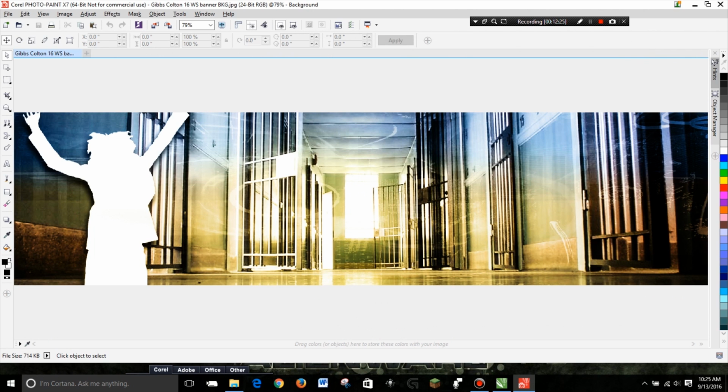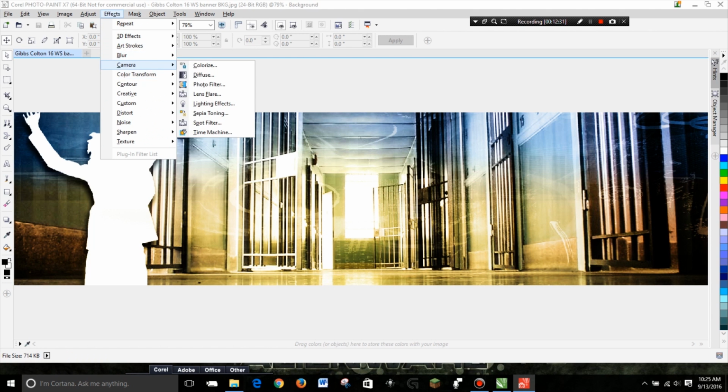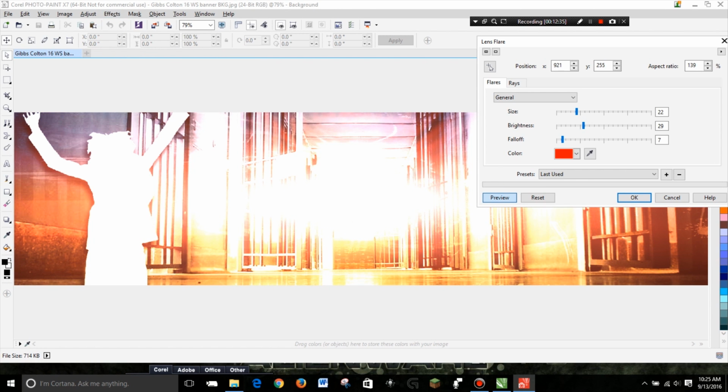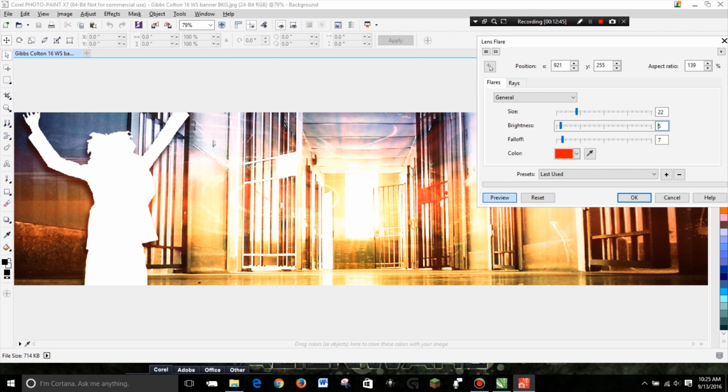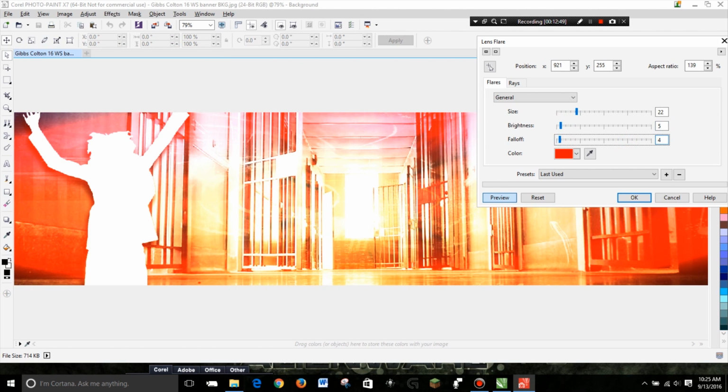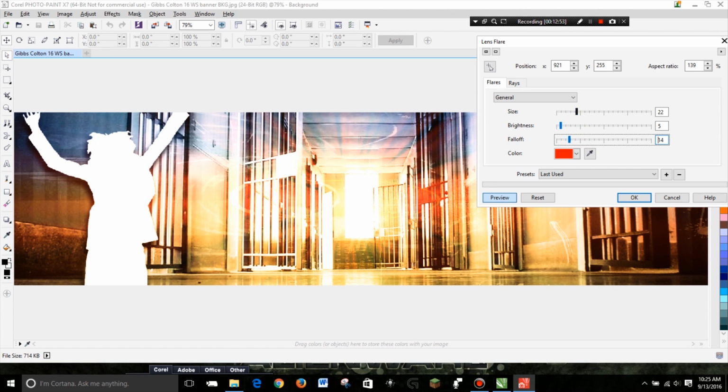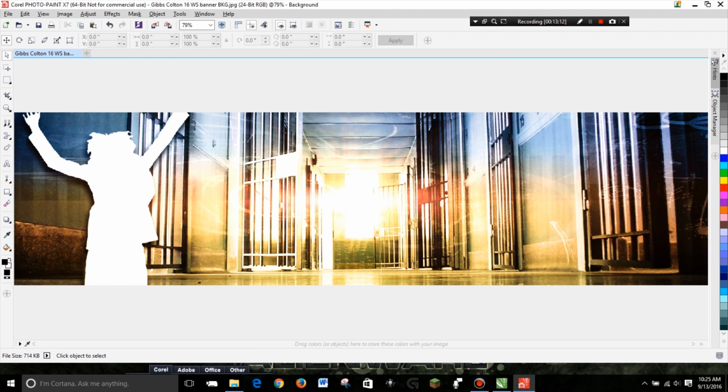Here we have it. I'm going to go to Effects, Camera, Lens Flare. And that's J.J. Abrams. I'm going to dial it down a little bit. You see I'm just adjusting a little bit at a time here. I want to get the lens flare to come out of the window. So it's obviously boosting the light, but it's not overbearing. So that's good right there. Go ahead and save that.